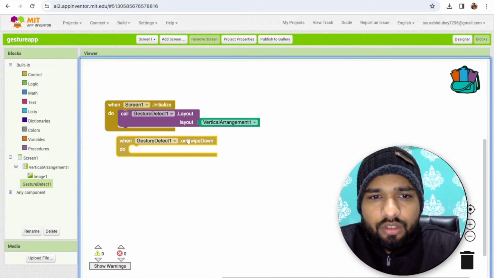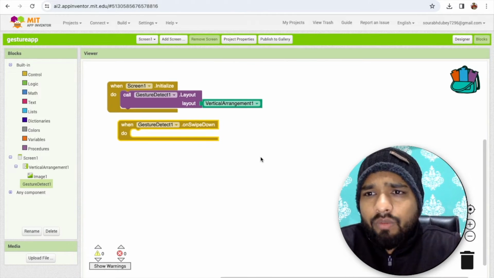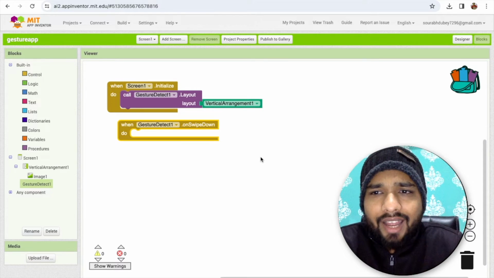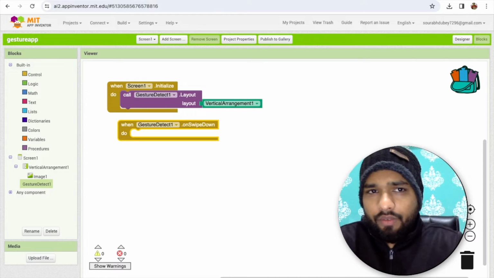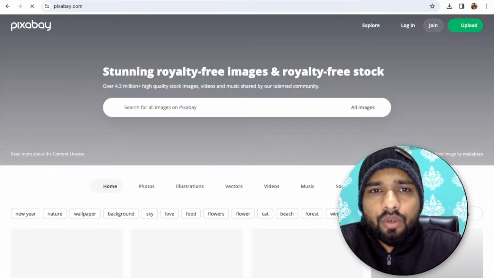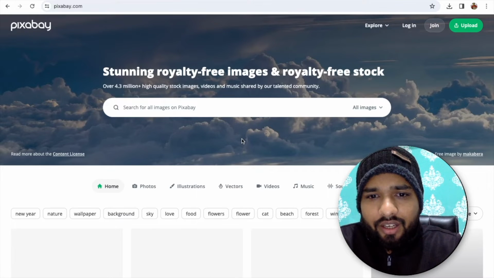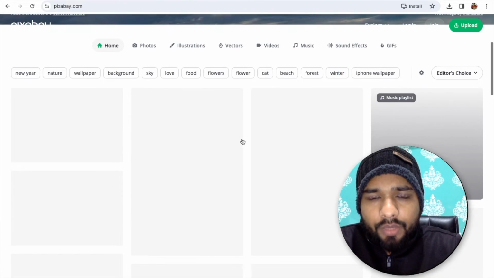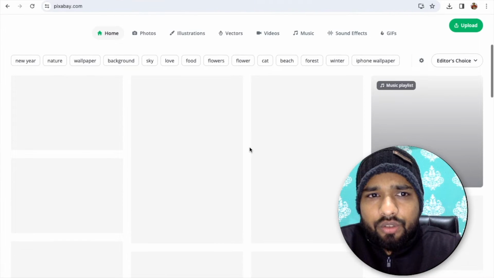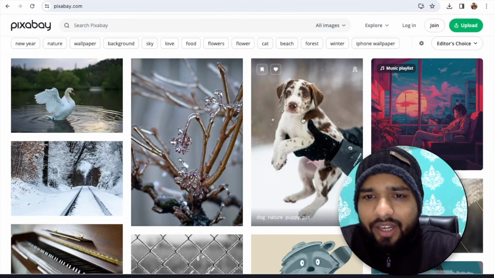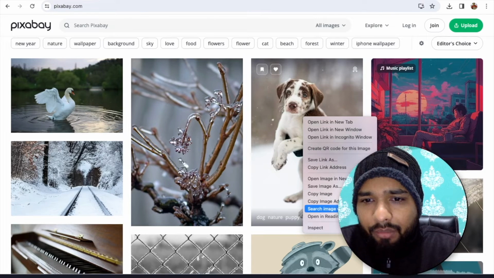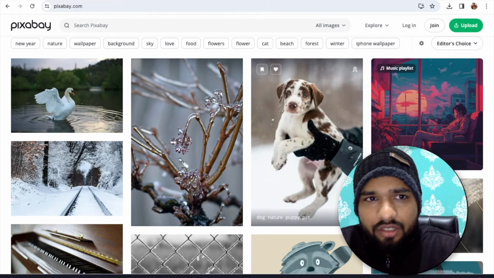Just call it here. I want to change the images, so I need multiple images. How can I get that? This is really simple. For example, I'm going to use Pixabay, which has free images, so I'm going to use the image link here. Just open it, and you can choose any images. Let's suppose this dog image. Right click on this and copy the image address. Make sure you copy the image address just like this.